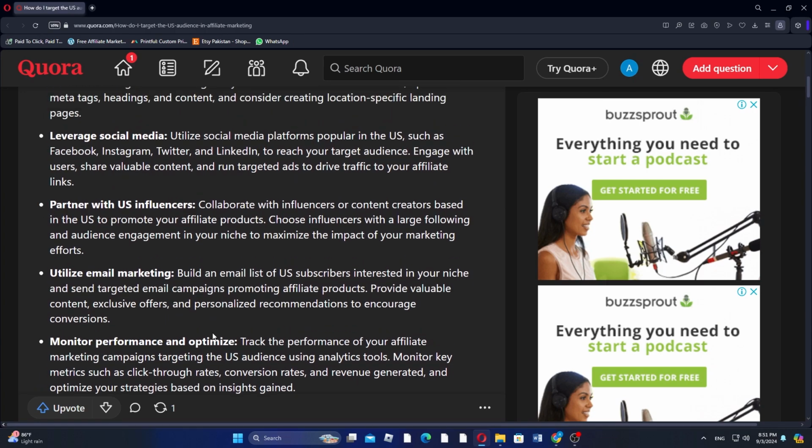Then use SEO techniques to improve your website's visibility in US search engine results. Target keywords relevant to the US audience, optimize meta tags, headings, and content, and consider creating location-specific landing pages.